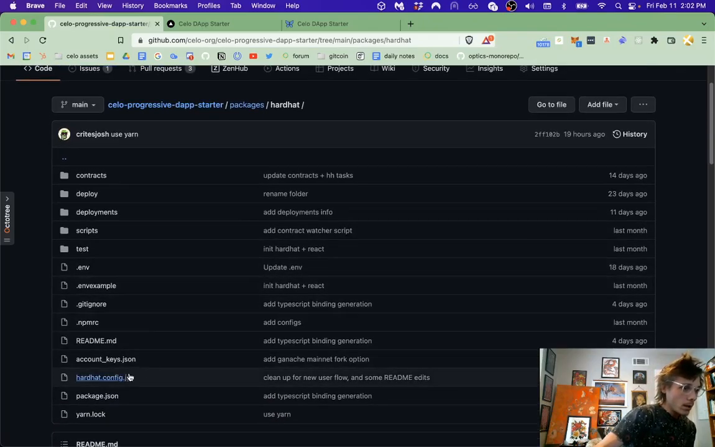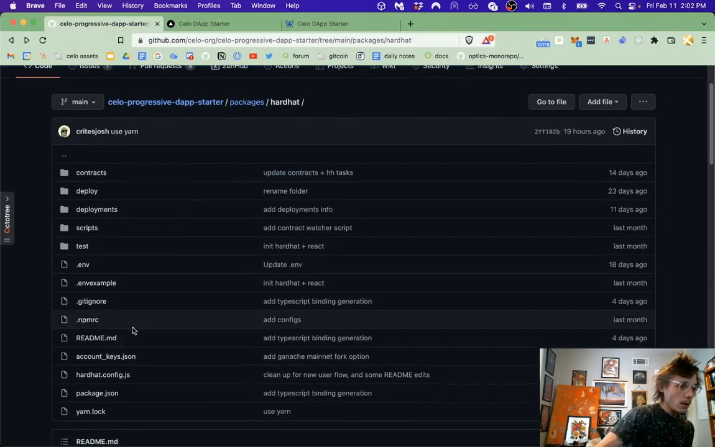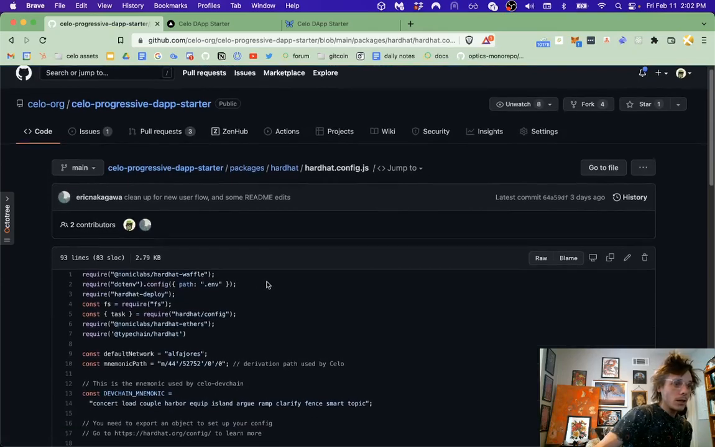Some other things to point out here. We just have basic intro contracts in the contracts directory, a greeter and a storage contract. They're pretty similar. One's just storing a number, one's storing a string. But a lot of the network-specific configuration information is in the Hardhat config.